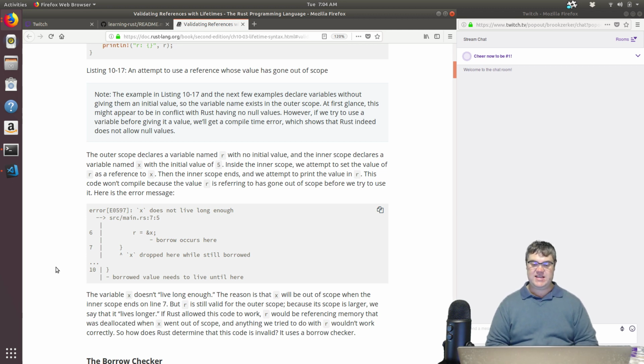The reason is that x will be out of scope when the inner scope ends on line 7, but r is still valid for the outer scope because its scope is larger. We say it lives longer. If Rust allowed this code to work, r would be referencing memory that was deallocated when x went out of scope, and anything we try to do with r wouldn't work correctly.